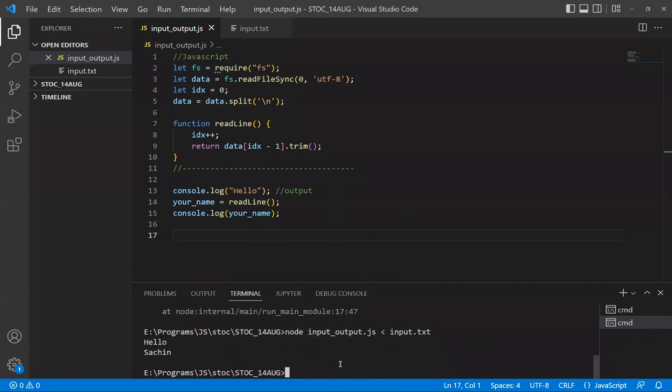Is it clear till now? Give me +1 if you are able to understand whatever I have explained till now.